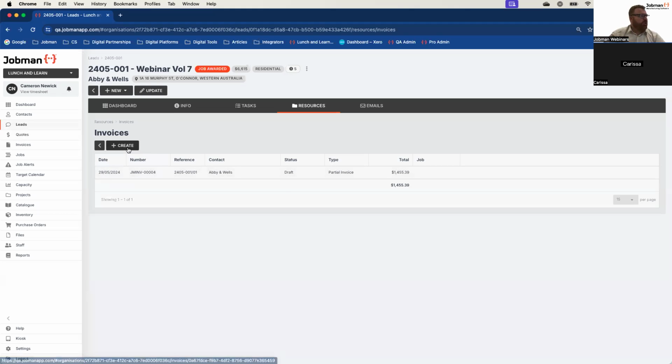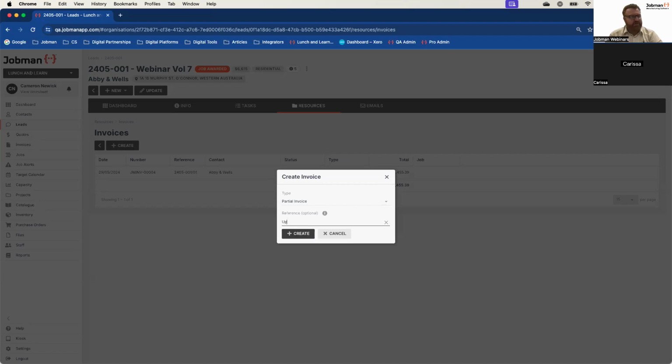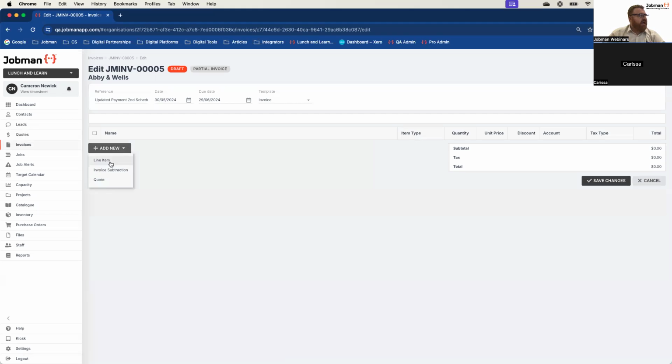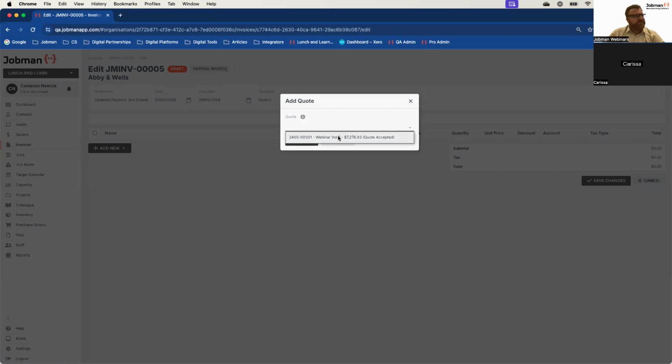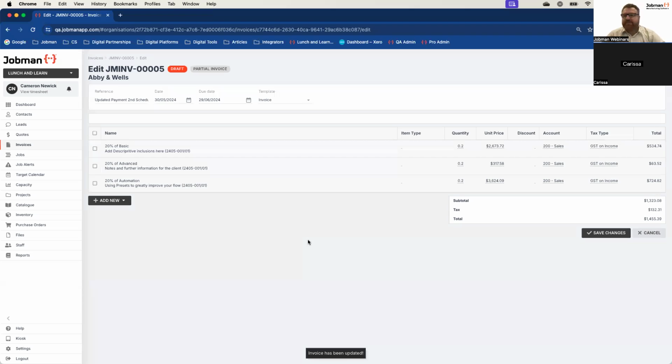You can set up multiple invoices here ready to go. So we'll create another partial invoice because we've already set out the first. So we'll call this the updated payment second schedule. You can call this whatever makes you happy for your referencing. And you'll see here that if I add that quote system back in, it already knows that I've already invoiced 20%. So if I come back in here and I ask for another 20%, it will create the second invoice for the next 20%.